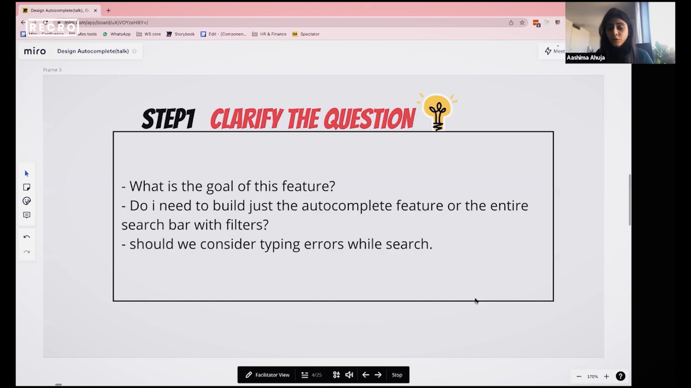Whom are you building it for? Do you want a generic component? So clarify all the questions in one minute. Ask them what this feature is. And if it is like autocomplete, then you should consider whether you should handle some typing errors or not. Like in this question, all these are valid questions you can ask about.